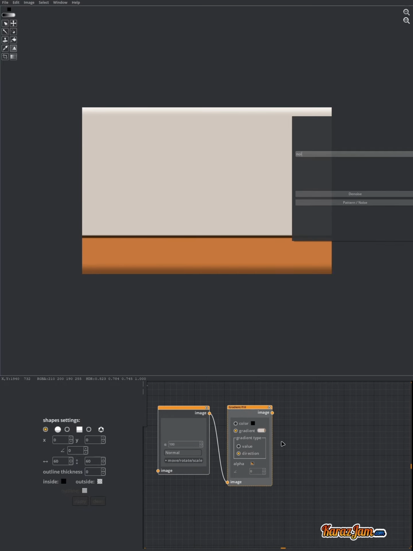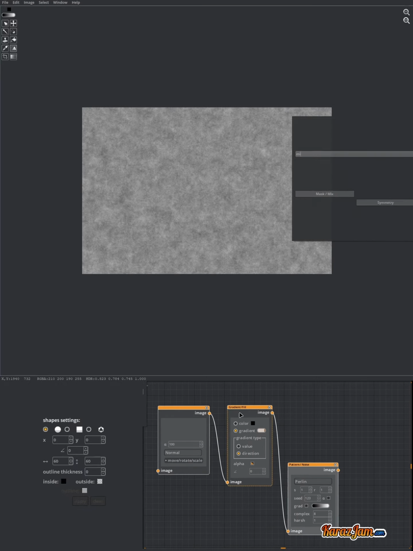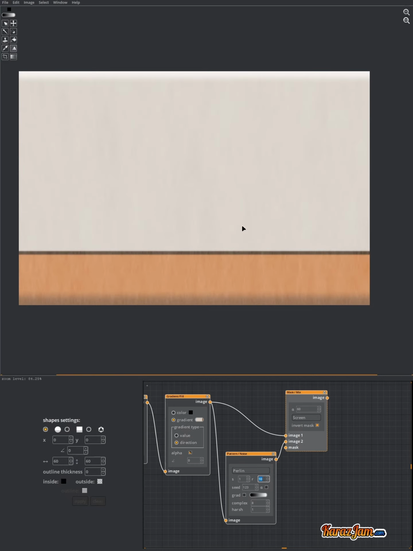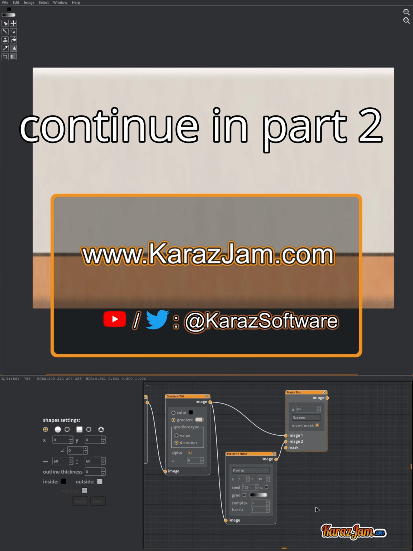Time for a noise node. Perlin is always good. Mix it by screen and 60 opacity. Looks fine, but the wall texture is usually vertical. So in this noise, change the R to a 10 to make it way more vertical. Great, now it looks perfect. And with that, our wall is done and ready for some shadows to be cast on it.